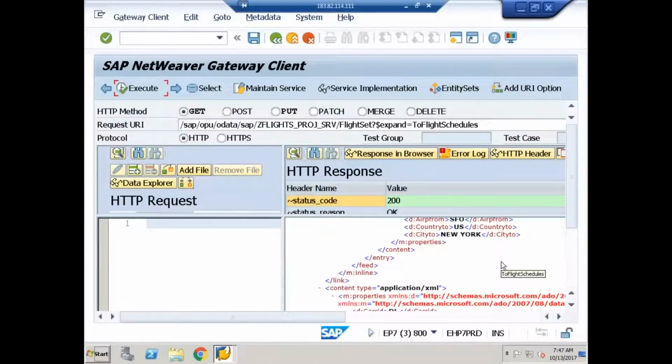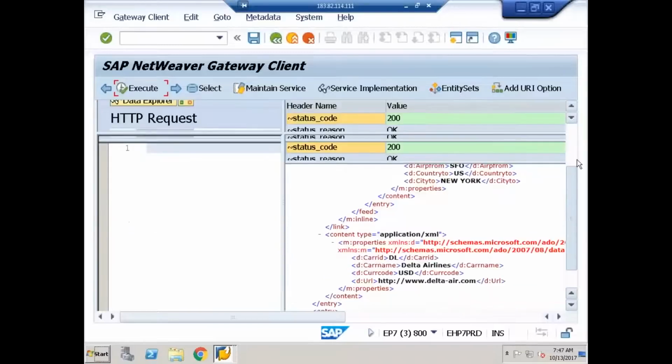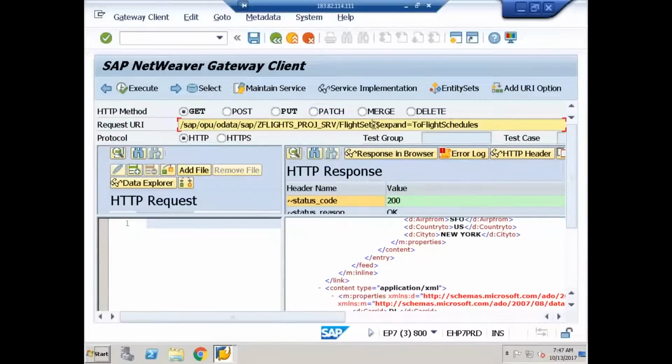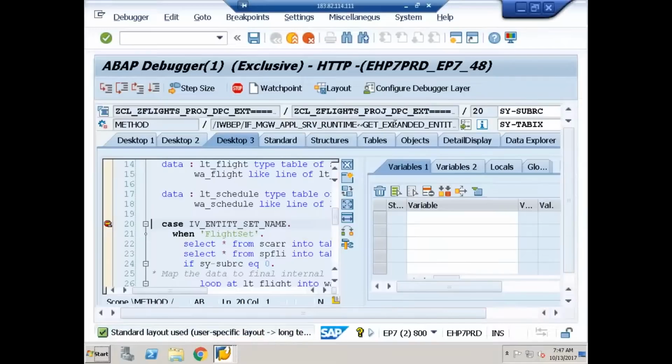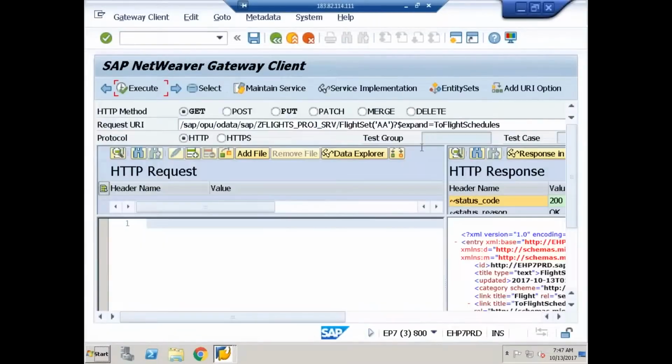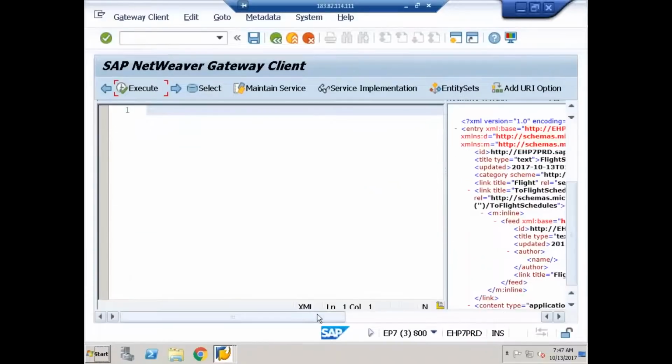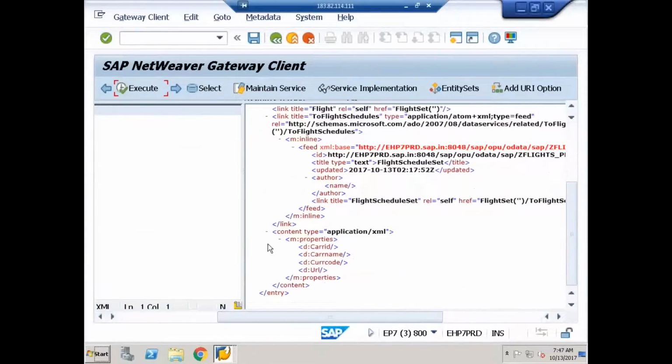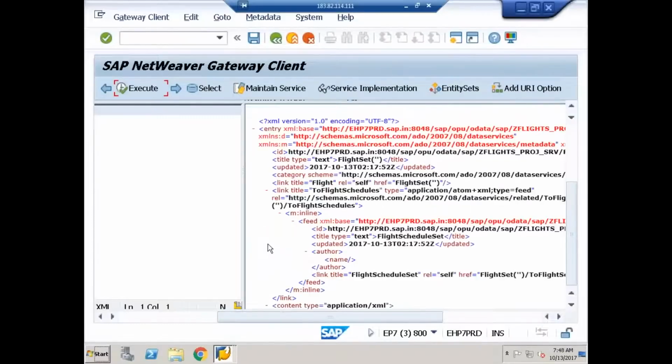Now sometimes the customer, the consumer, may want like this: flight set, I want the data related to only this one. But I have not implemented the code for that. So what I am doing here, I am passing one parameter. When I execute, did I get any error? Yeah, you can see now it is calling which method? GET_EXPANDED_ENTITY_SET only. Done. It is calling that also. F8. But did we get the data? Let me try. No, I didn't get the data.